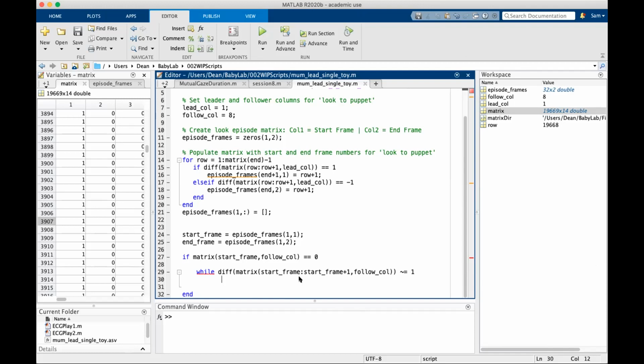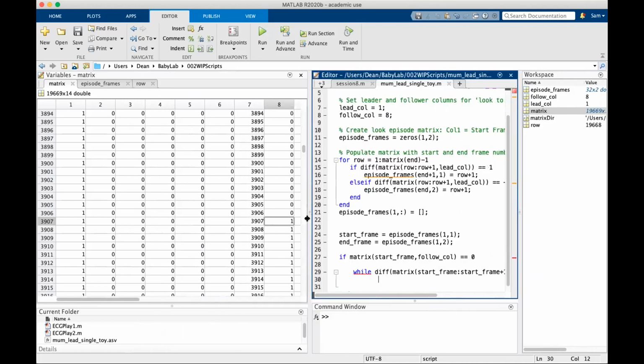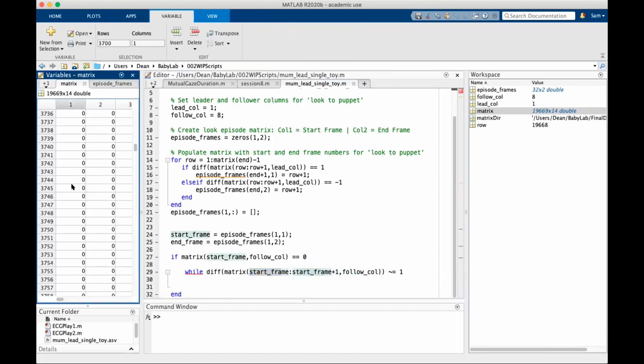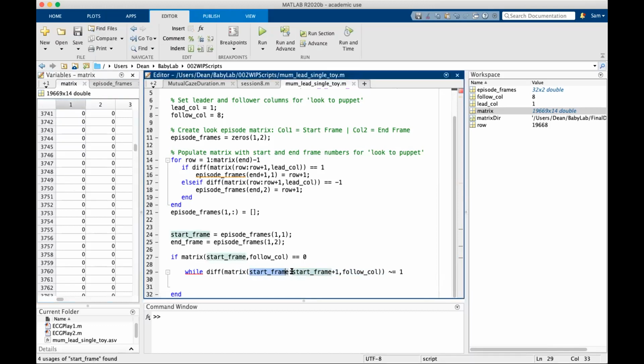So while that's not equal to 1, we want to just go down to the next row and do the same check again. So it's a loop. It will keep checking this. So how do we go to the next? If it was looking at 3,500 to 3,501, how do we change it so it then looks at 3,501 to 3,502?